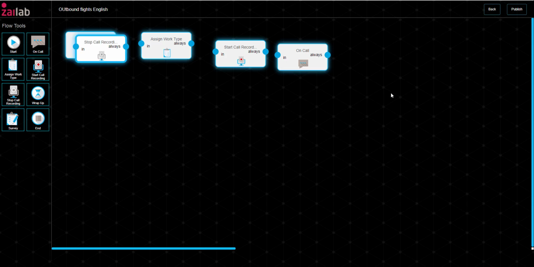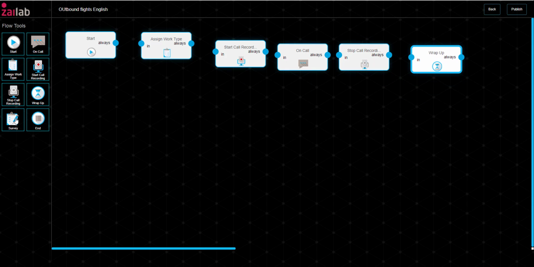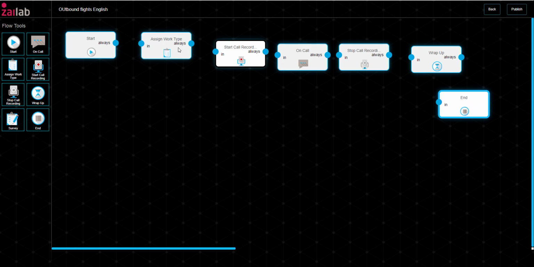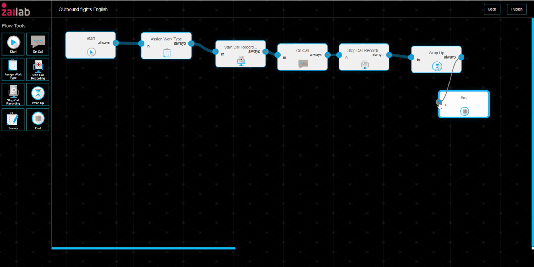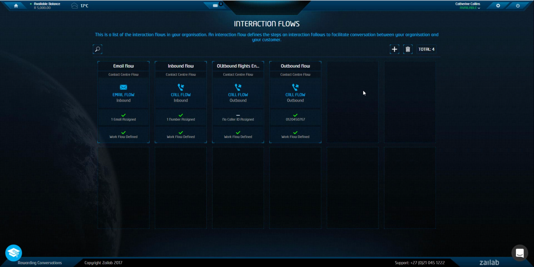I'm going to stop recording, and I'm going to put my agent on wrap up. I also have the option of adding a post-call survey, which I'm not going to do now, and then the call must end. All I have to do now is connect the nodes. And once all the nodes are connected and I click publish, this flow is live. I would then do the same for all my other work types.